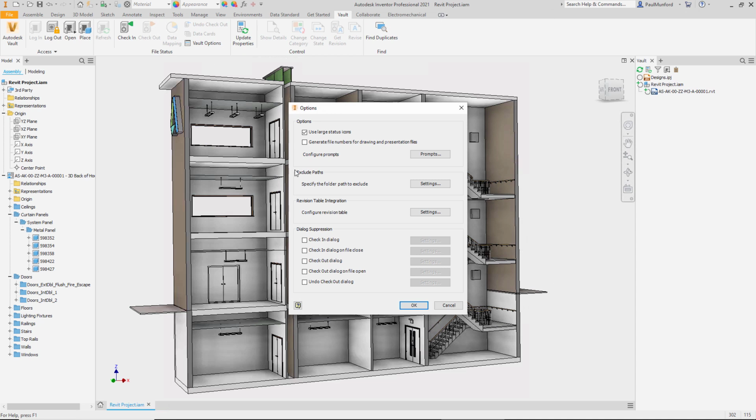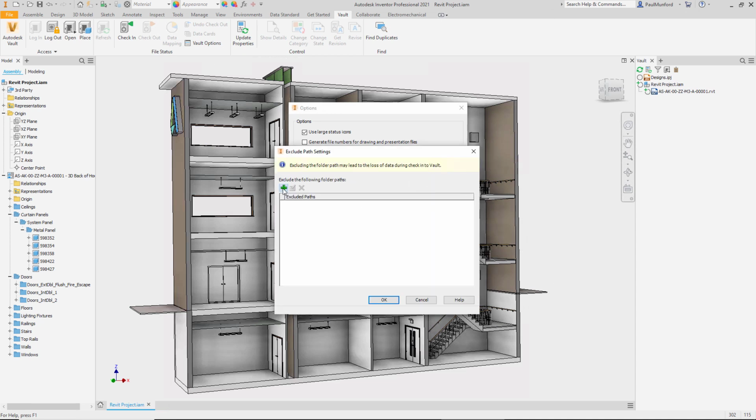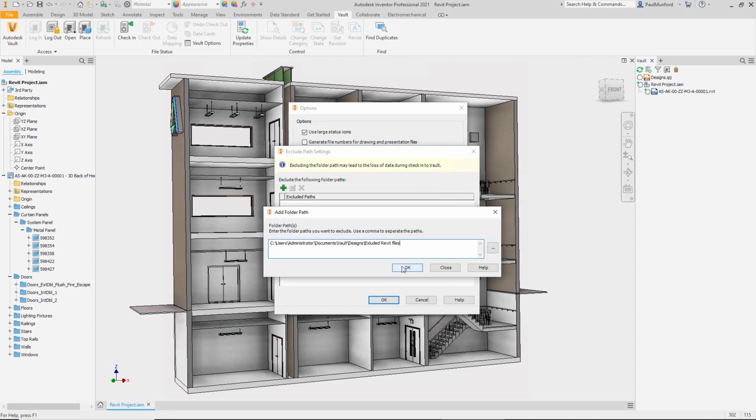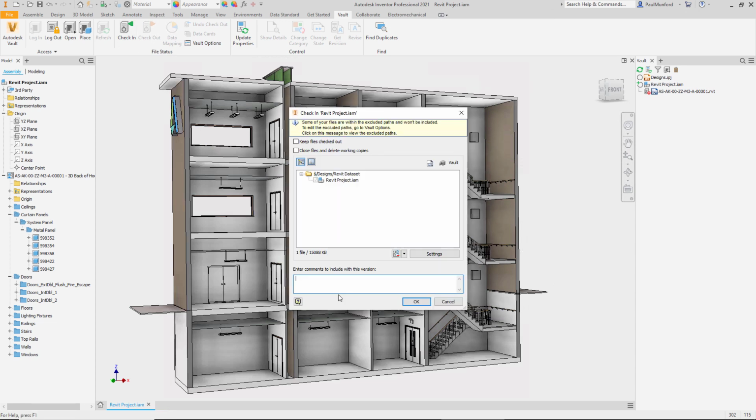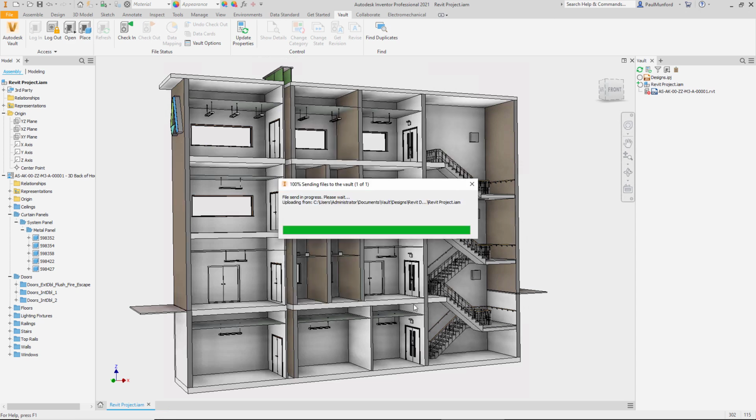A new Exclude Path option allows us to exclude files from being checked into Vault that we would like to manage separately. Excluded files will be loaded into Inventor from local disk or network as normal, but will not participate in the check-in process.